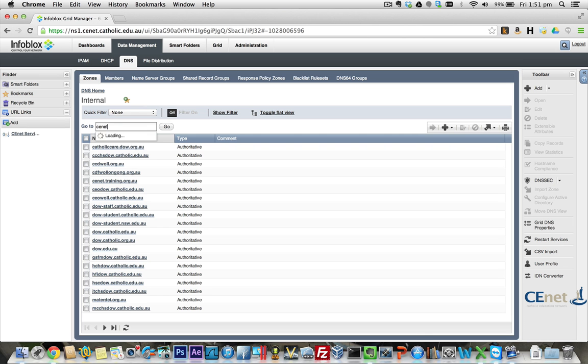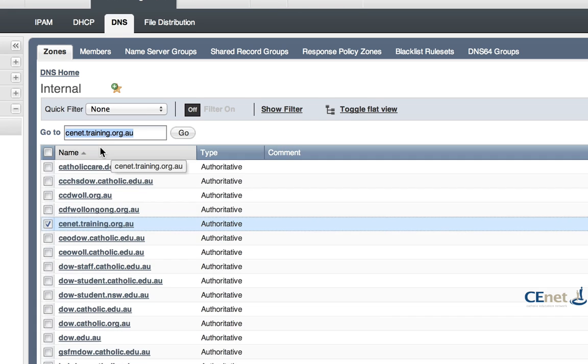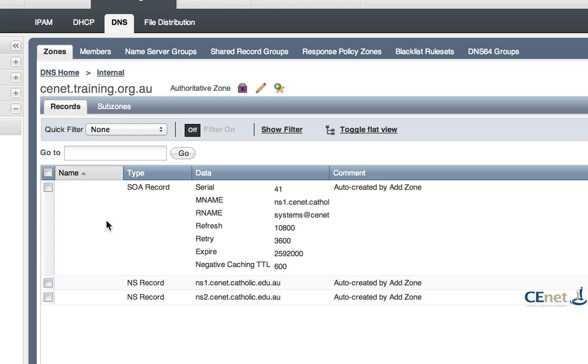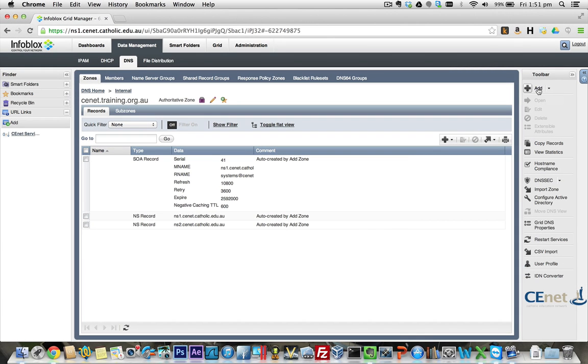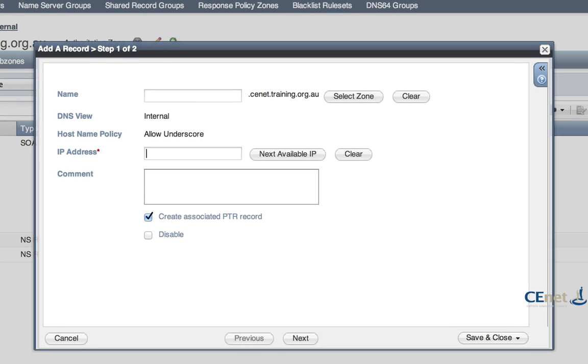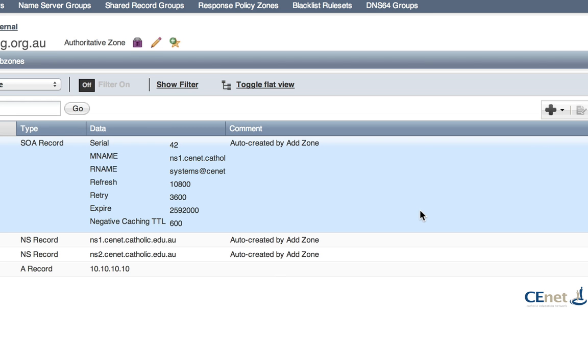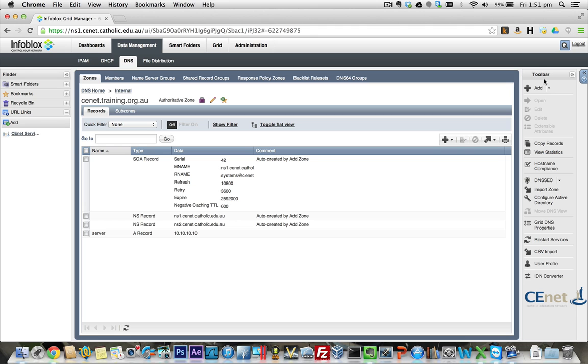So I've made a test zone called CEnet training. Okay, so it's blank at the moment, so we'll just make a few records as a test. I'll call this one server, IP address 10.10.10.10, no PTR record because it's internal. Save and close.